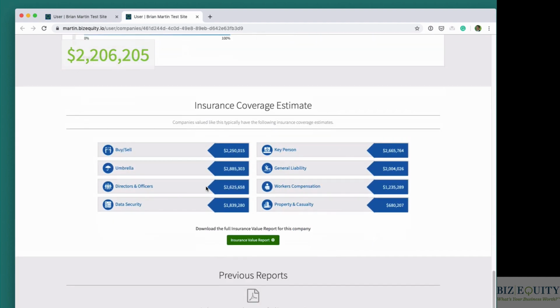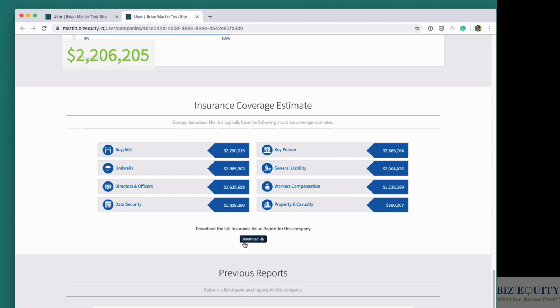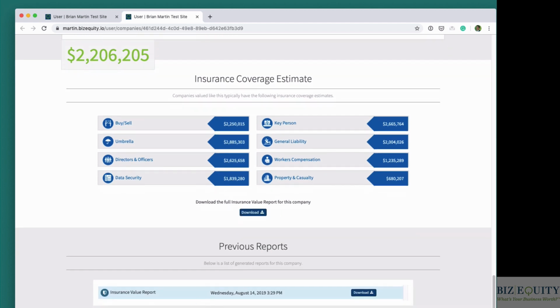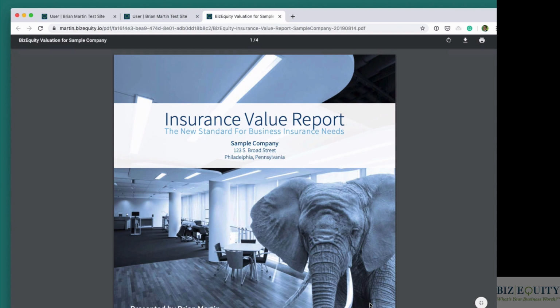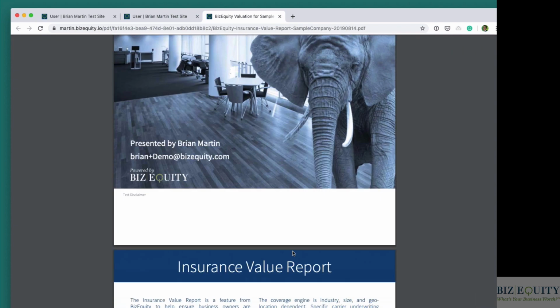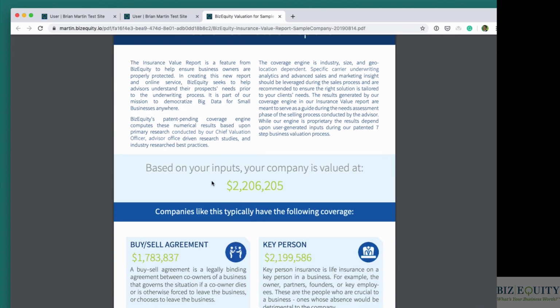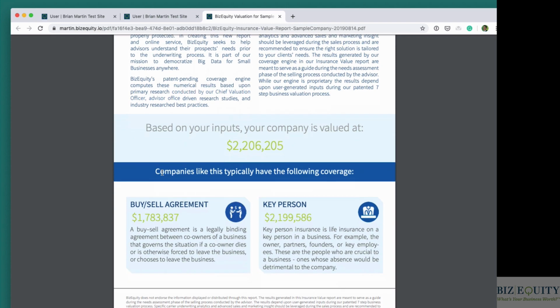Now we'll talk about the client-facing reports. So the first one is going to be the insurance coverage estimate. I'm going to click this green button. This generates the insurance value report. The first report I'm going to talk about is our insurance value report. I'm going to click download here. This is a supplemental report that's available on some of our accounts. It takes the value of the business, so based on your inputs, your company is valued at about $2.6 million.